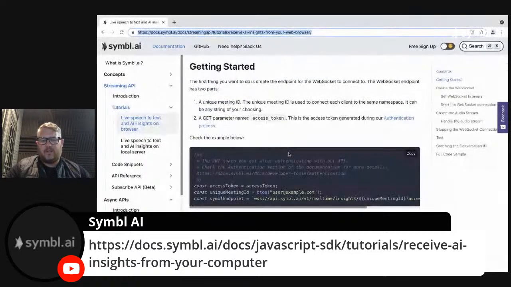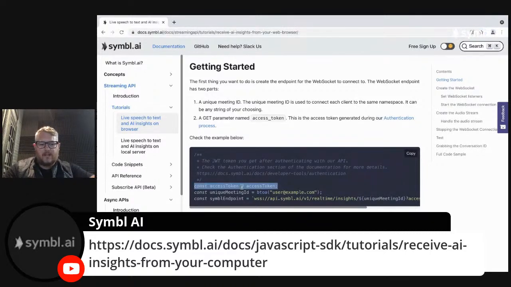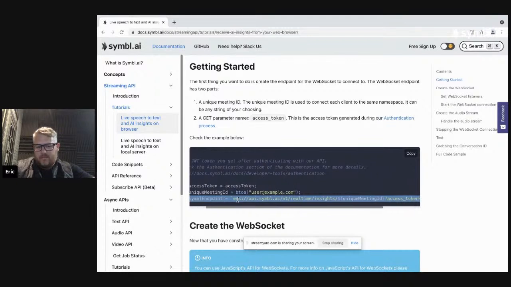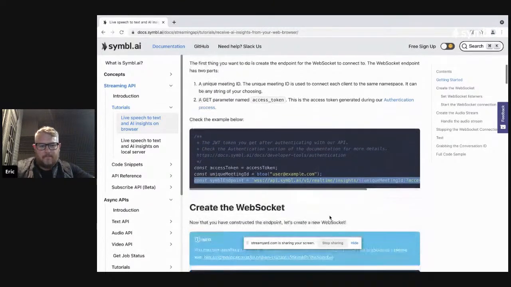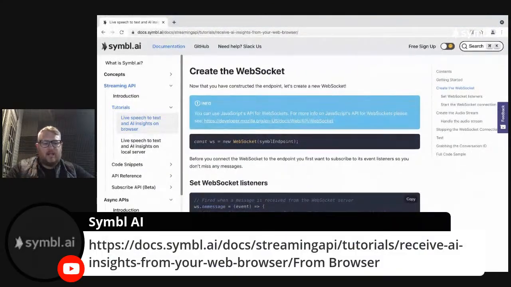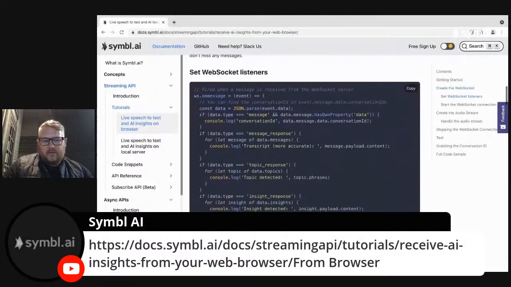To get started with the WebSocket, there are basically 3 steps you have to take inside your code editor. You create a constant for the access token. You could copy-paste this line of code. Another is the WebSocket endpoint itself. You load those 2 constants into the endpoint so that you can get the endpoint up and streaming. The second step is to create the WebSocket. The third step is to configure the listeners.